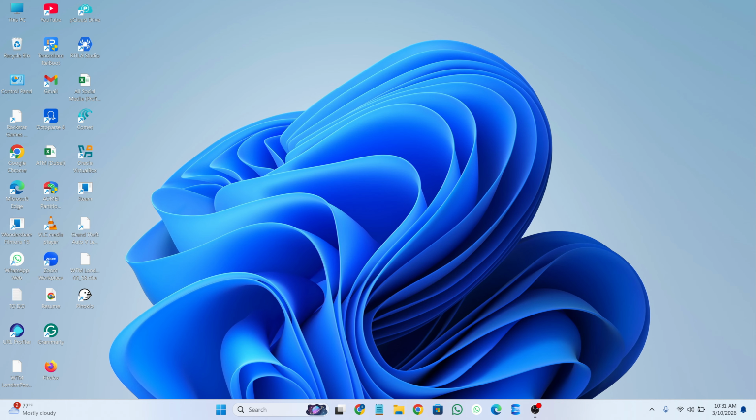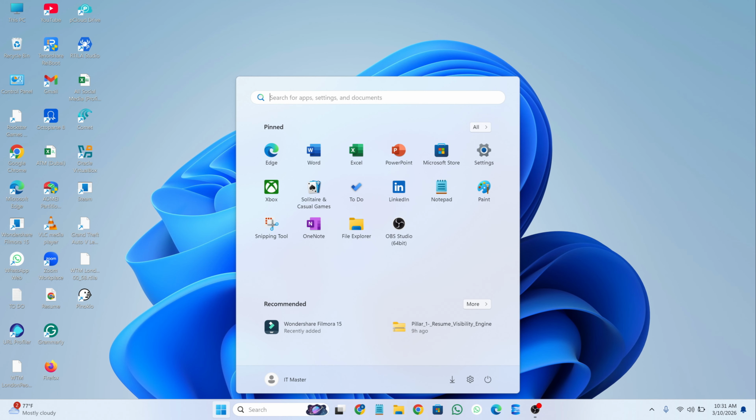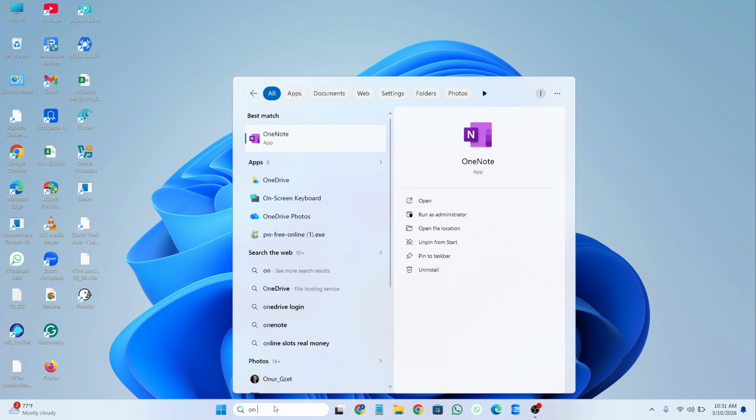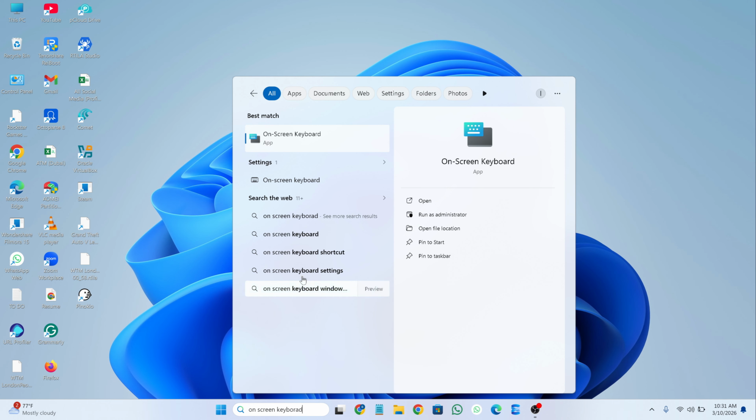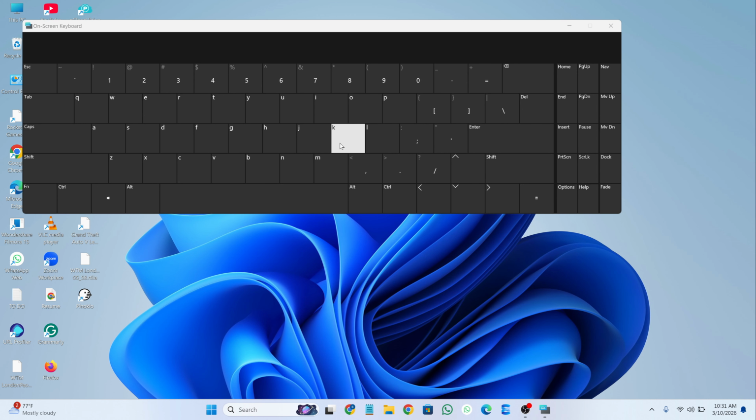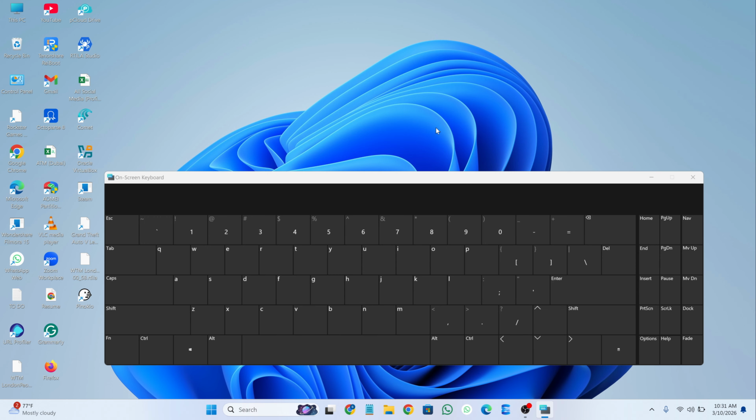Method 1. Click the search icon on your taskbar, or press the Windows key and type on-screen keyboard. You'll see it appear in the results. Just click Open and it launches immediately. Simple as that.